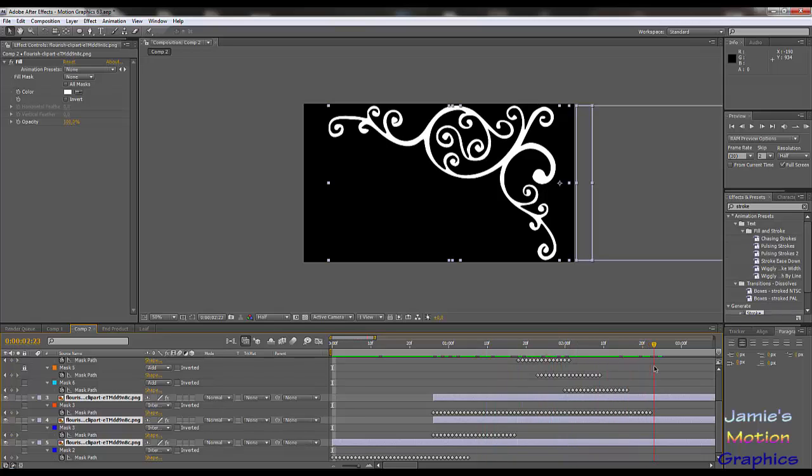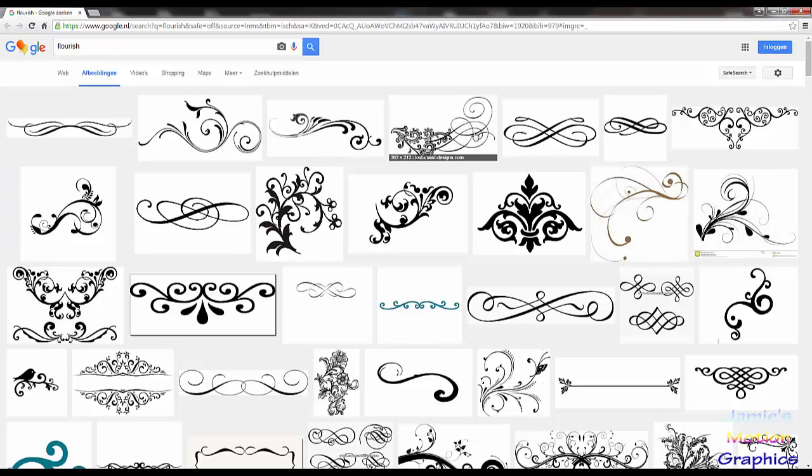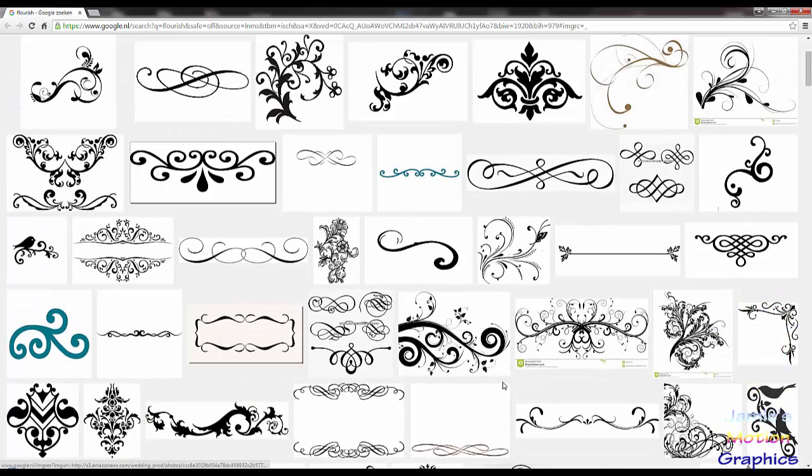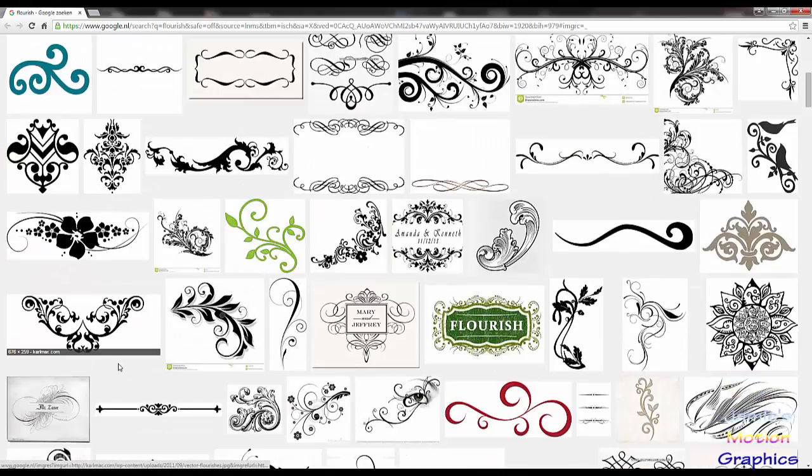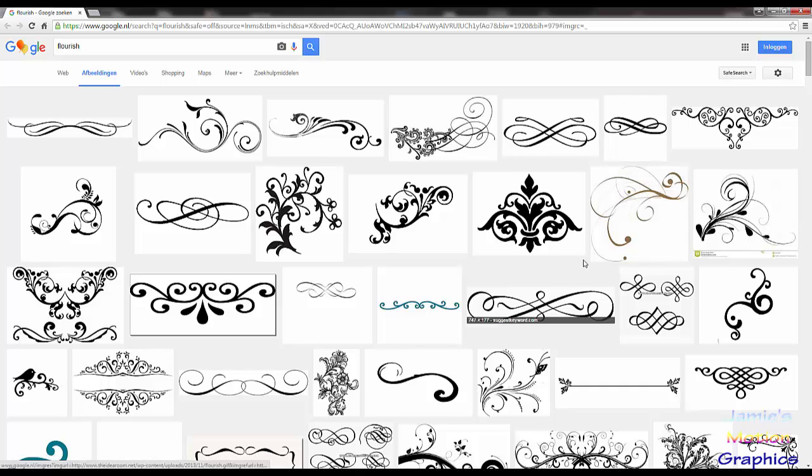And I don't think you can, well, you can actually make that with the other principle as well, but it's very hard to do. So how did I make this? First of all, I went to Google search and just searched for flourish, and I took one. It's in here somewhere, this one. I don't really know where it is, but is it this one? It might actually be. I don't know.